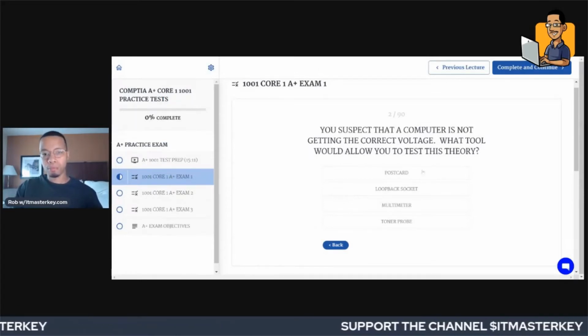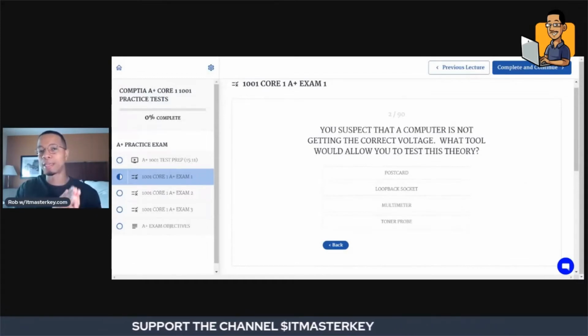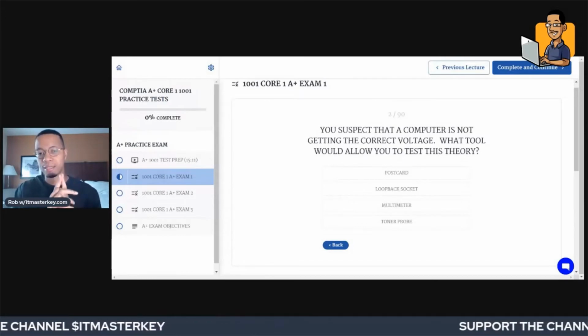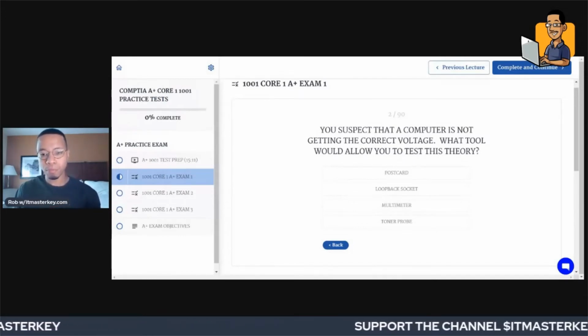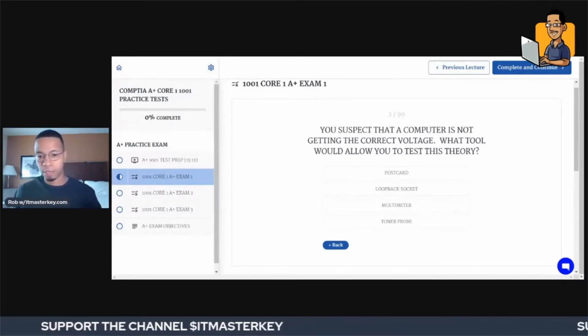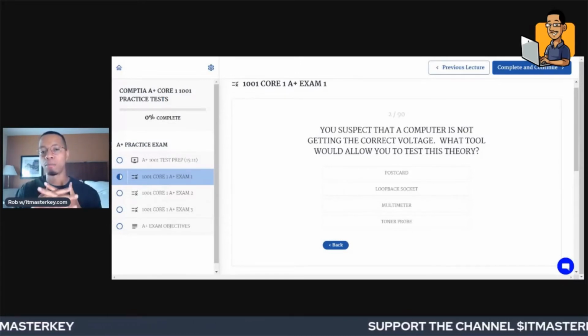All right, next one. You suspect that a computer is not getting the correct voltage. What tool would allow you to test this theory? Do we think it's a POST card? Do we think it's a loopback plug? Do we think it's a multimeter? Or would it be a toner probe?